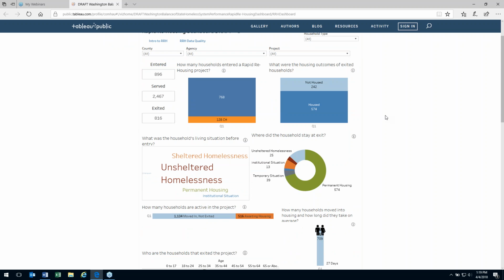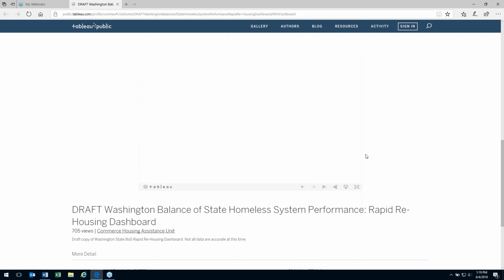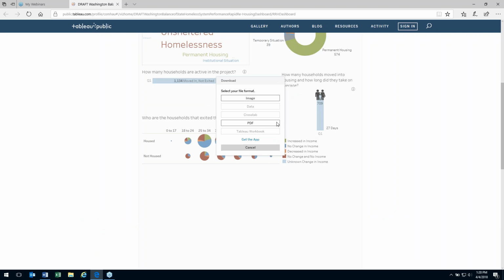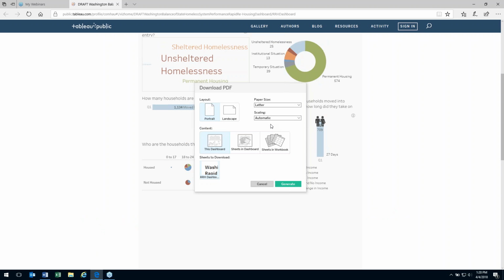If you want to print out this report, you would scroll down to this little download button. Click PDF. It's already set up to print on one piece of paper, so you just click generate, and you could print it out with any of the filters that you've chosen.